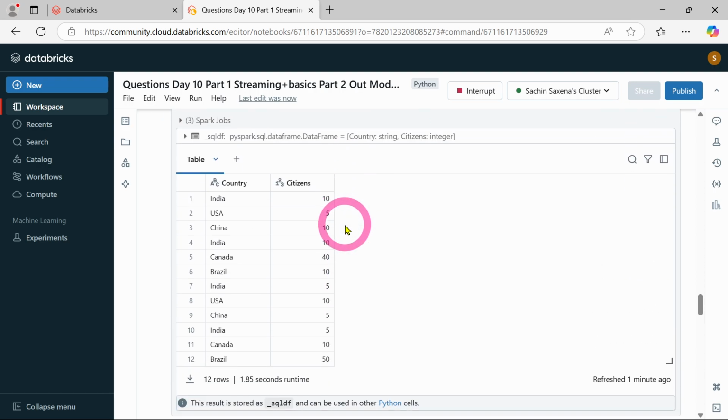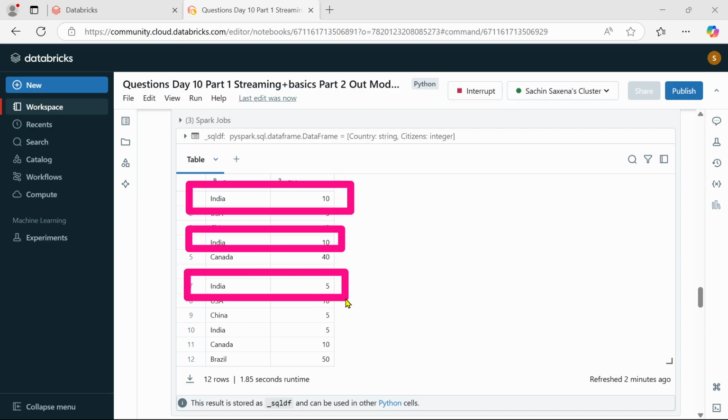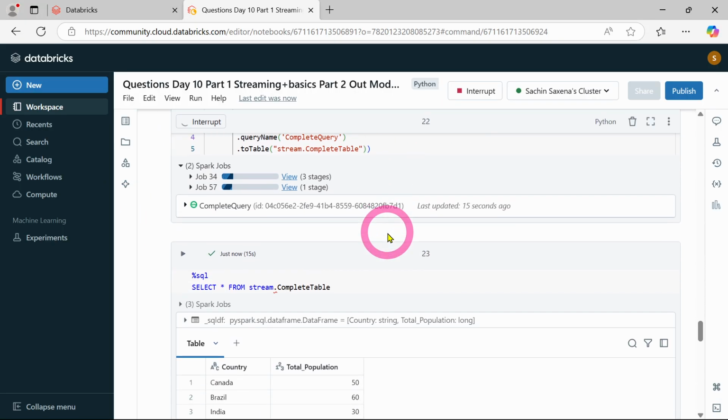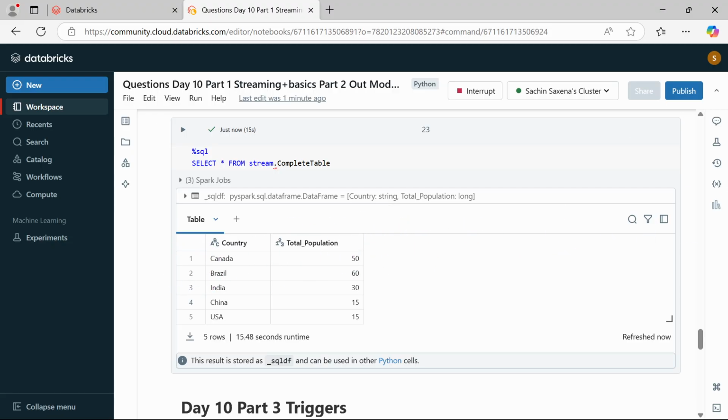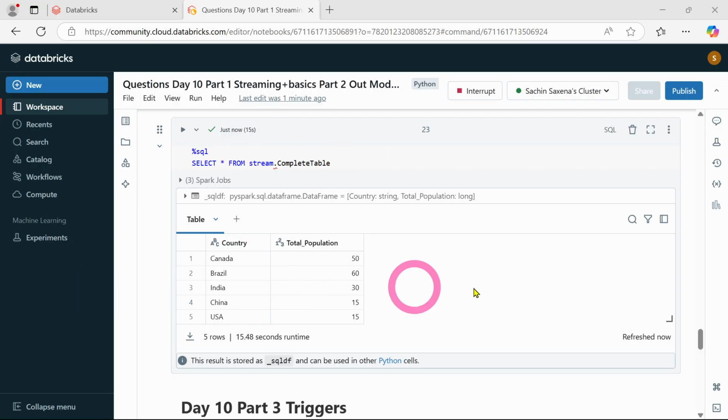Let's see in terms of India. In India, the first row had 10, the second row had 10, the third row had 5, and then the fourth row had 5. So the total output for India's population should be 30. Let's see whether it is giving 30 or not. Let's go down here. Can you see, with respect to India, we are getting 30 total population, which is the correct output, so the aggregate function in my streaming is working correctly.